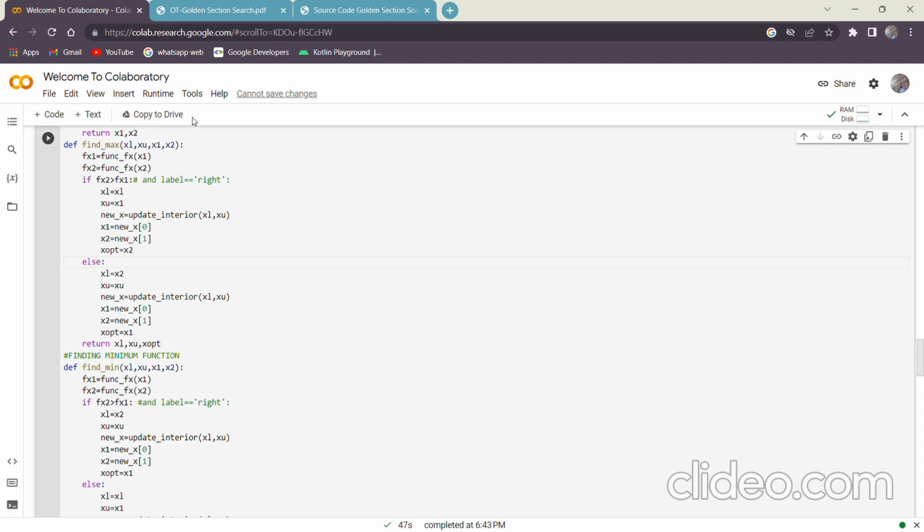New d equals x1, and we'll be updating our interval. We'll be finding new x1 and new x2. Then we'll be getting an x optimum. Again we'll be going through this function. Else, if f of x2 is less than f of x1, xl equals x2.